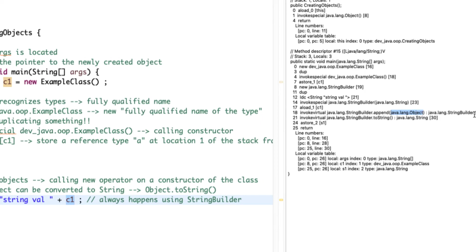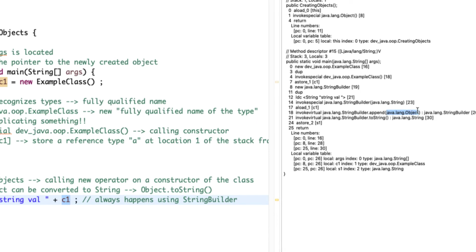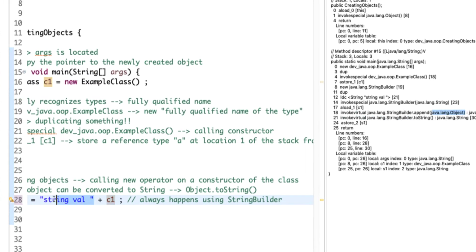So it passes the original raw string, this one, to the constructor, or basically it creates a StringBuilder with a string, and then calls the append(Object), and then a StringBuilder to a string, and then a store s2.